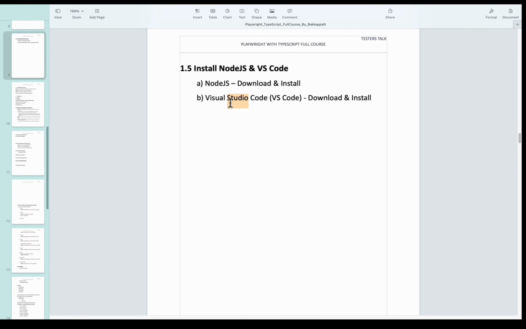Now let's install Visual Studio Code. You can navigate to google.com and search for download Visual Studio Code, and navigate to this official website, code.visualstudio.com. Click on this first link.